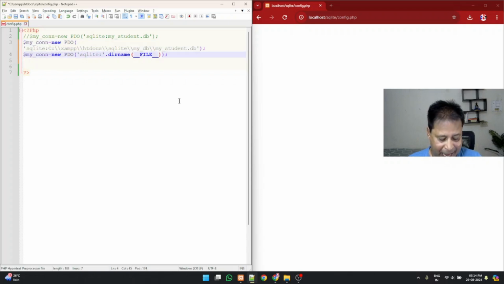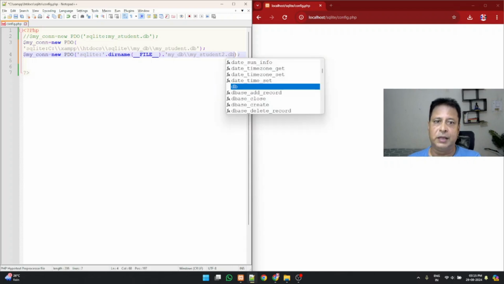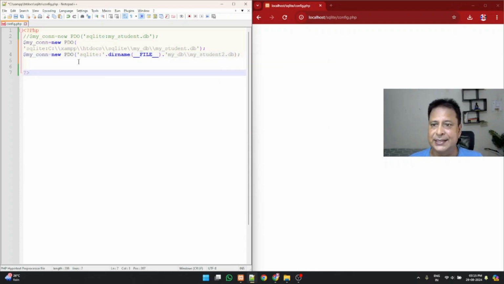To this I can add my path also. So what I will do is I will say my db, because I am going to a subdirectory from the current directory, my db, and this time I am giving student2.db. So this is a new file that is created. In this way, whenever I distribute the entire folder, wherever the other person plays this file, it will automatically pick up the current file path, then the directory, and connect inside my db subfolder to whatever database file I have specified. Let me just comment the above line.